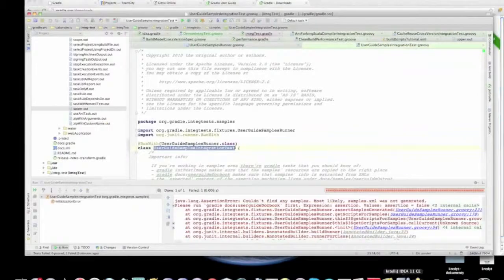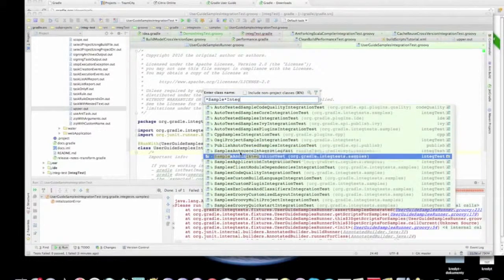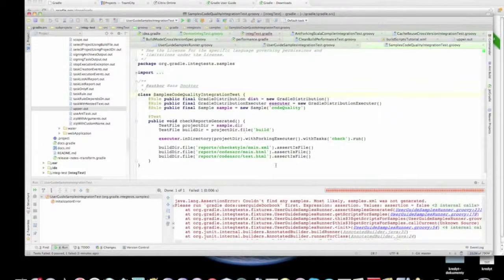We also have capabilities in Gradle to build integration tests against the samples. Let me just show you one of them, for example, the samples code quality integration test. We created our own JUnit rule that is responsible for making the sample code quality available for the duration of the build. So when this test runs, you can execute the Gradle tasks inside this sample project. This is pretty cool.